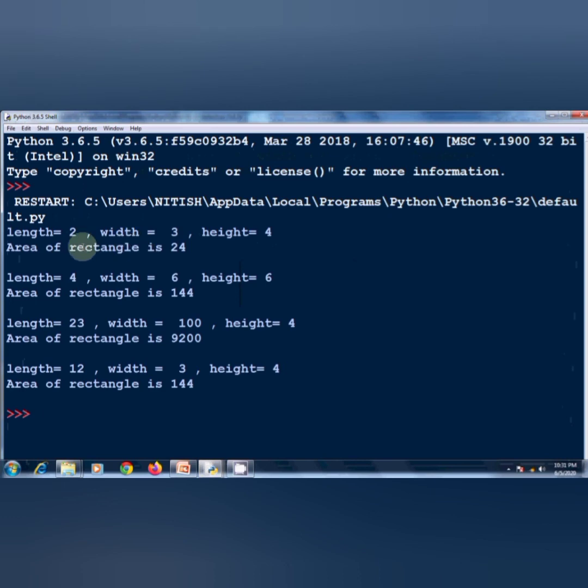Now see, first time the default height is used. Second time I have given the value of h as 6 at the time of the actual call. Third time we are not giving height, fourth time also we are not giving height, so it takes the default argument. When we give the actual, it takes the actual; when we do not give the actual, it takes the default value.